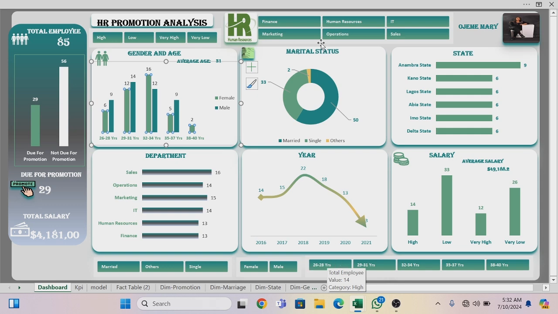Morning, everyone. At the end of this video, this is the dashboard we are going to be able to build. So let's get right into it.